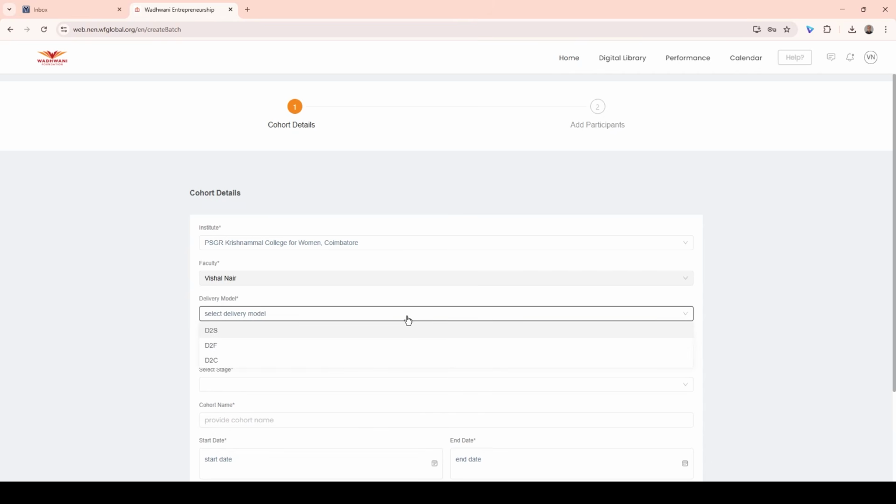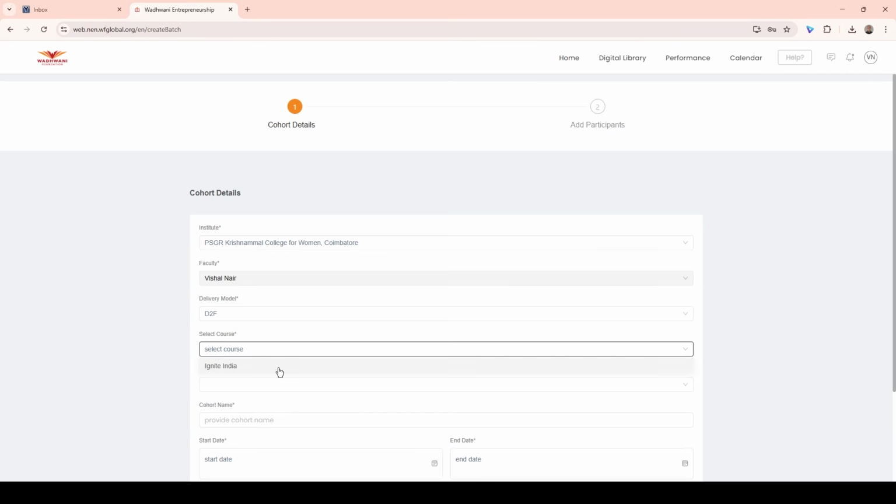Delivery model. If it is something that you are going to offer in an offline mode as a faculty present on the floor, then it is D2F, direct to faculty. But if it is something that is going to be offered in an online mode by our facilitators, then it is D2C or D2S. So I would suggest you select a specific option based upon the delivery model. Select the course which is mapped to you. Here it is Ignite India program.